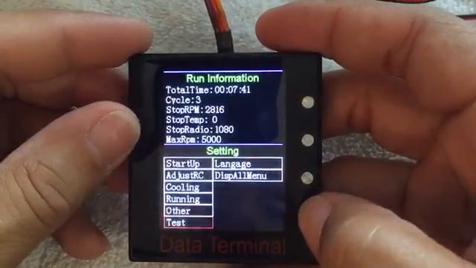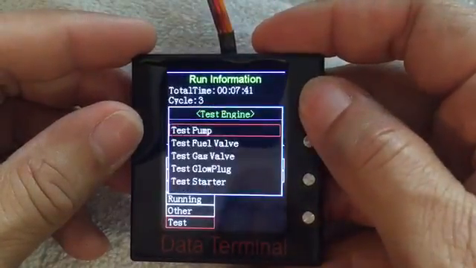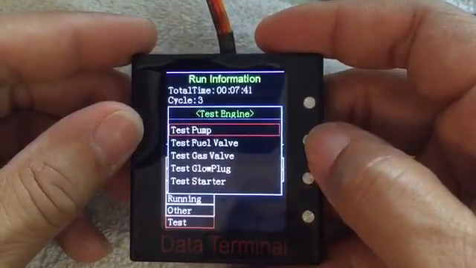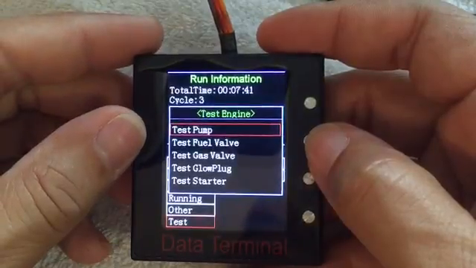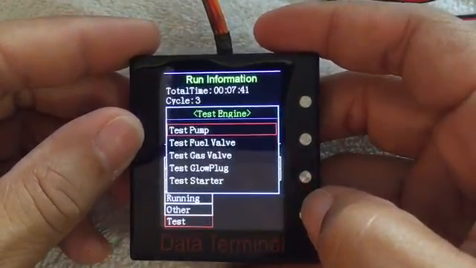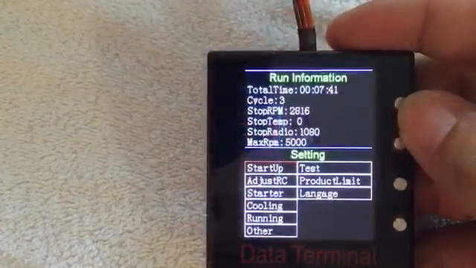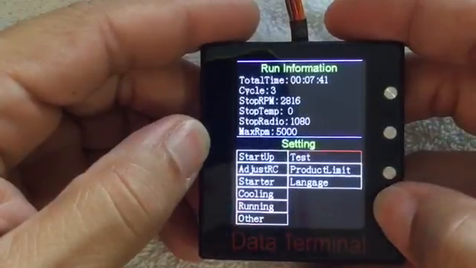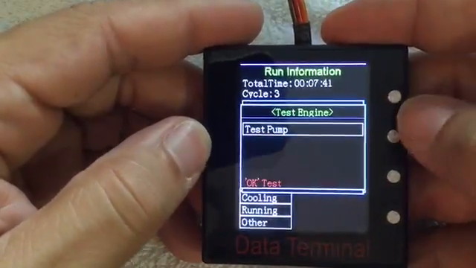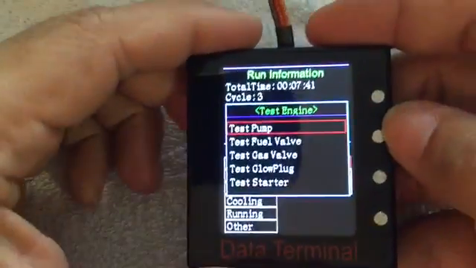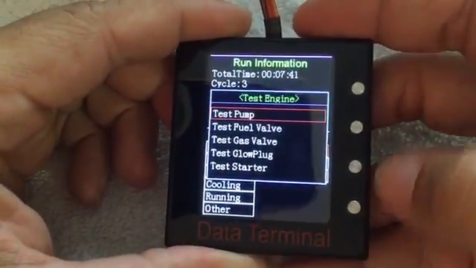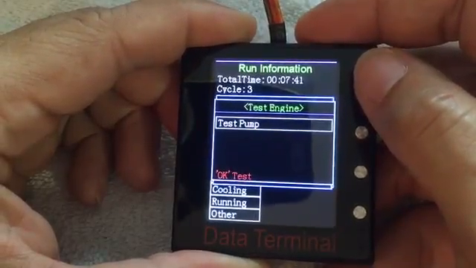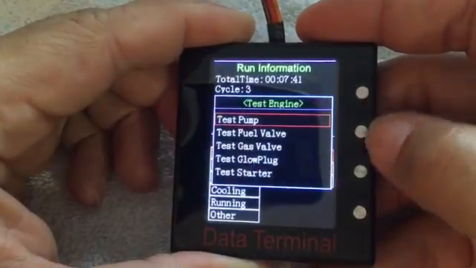Escape back, test. You're able to test all your system components. You test the fuel pump, fuel valve, gas valve, glow plug, and starter. Under the test menu, there we go. You can test the pump, hit OK. Pump was installed, it will be running for a short time. Cancel out.